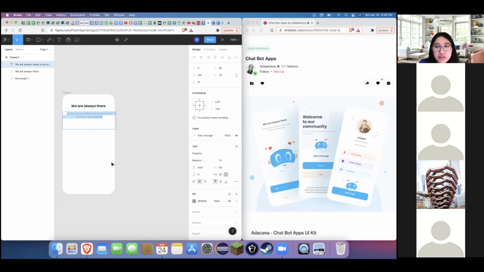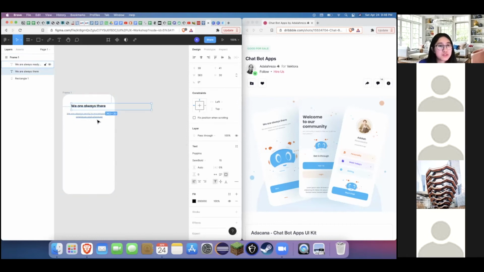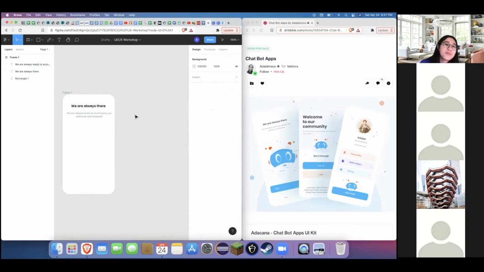Also, it looks like the screen dimensions are different, but it's okay. You can always go back and change this later. But now we can go and tackle the graphic portion. So looks like someone said in the chat, yeah, it looks semi-bold. Yeah.